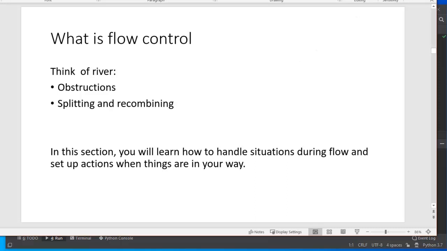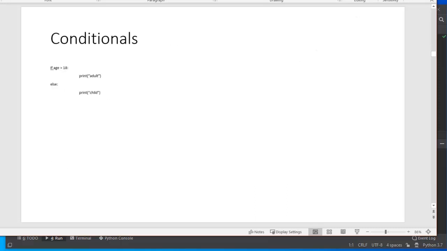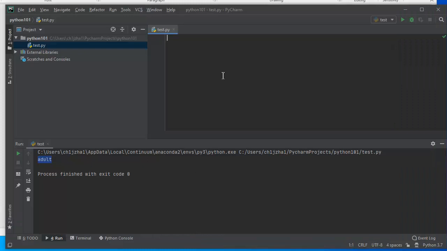Okay, first thing, let's go over the conditionals. You already see the example right here. You can define a variable first, like age. This is your control parameter, what you want to put in there. That's the condition, the if-else statement. If you know other programming languages, if-else is really common, right? So you say greater than or equal to 18.